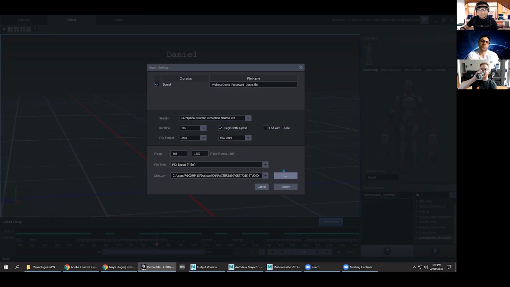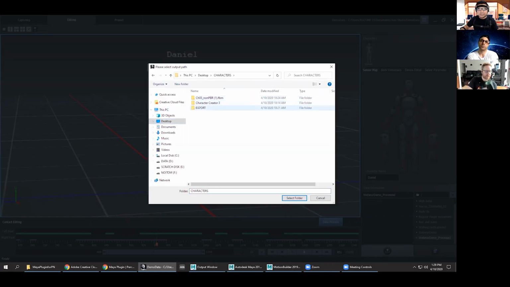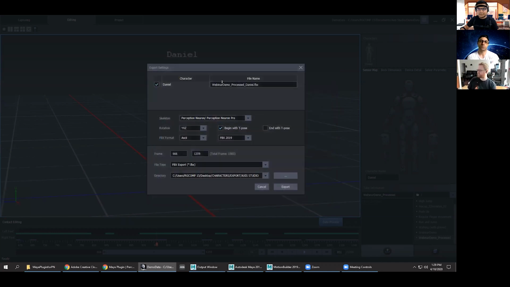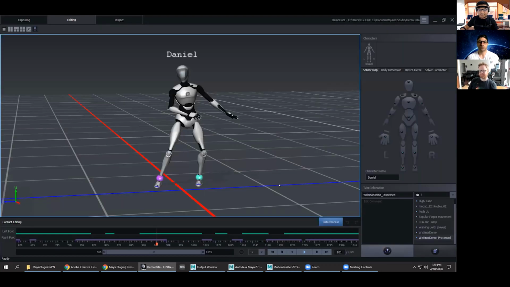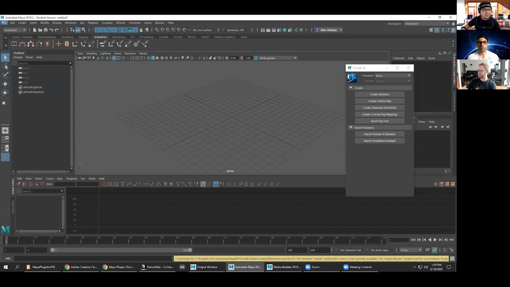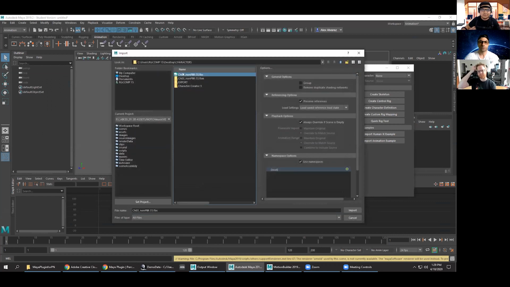I will go ahead and go into a folder here that I created for Axis Studio. And so this is the file name, and I'm ready to do the export. So I'll go ahead and click on export. And that was super fast. Next thing I'm going to do is let's go ahead and first import a character, and let's take care of the characterization first.